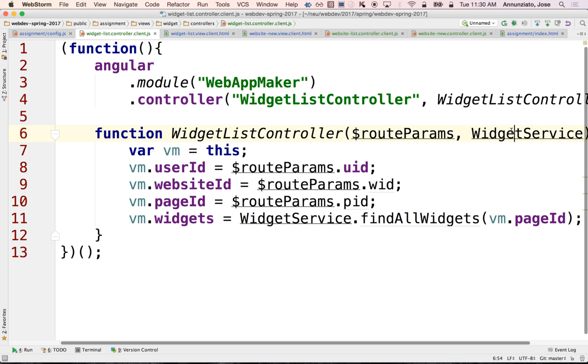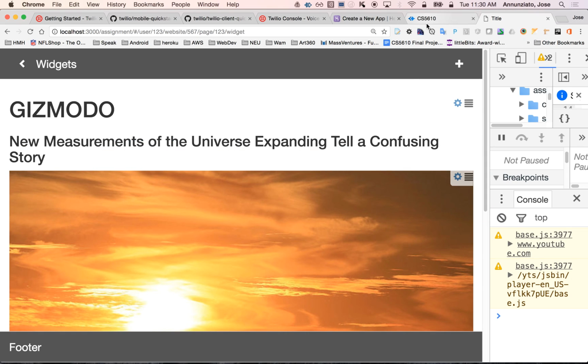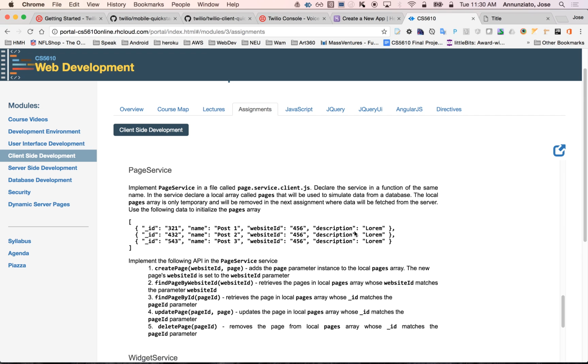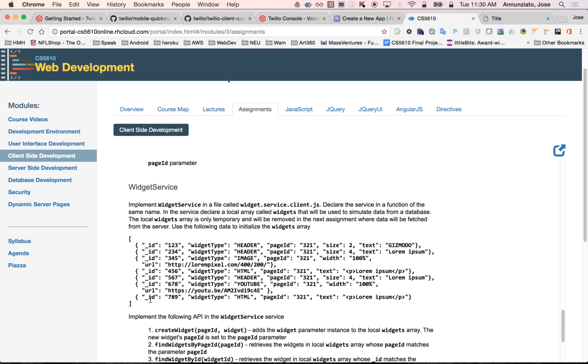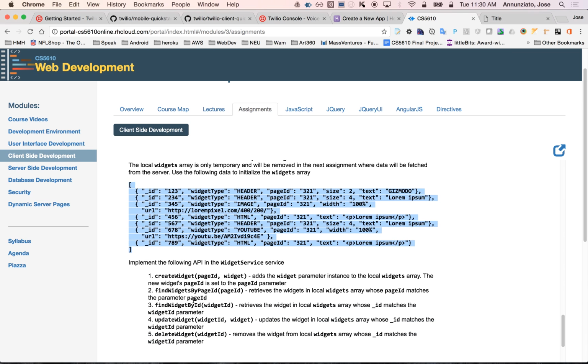So the service would need to declare that list of widgets, which I believe I gave you down here. Page. These are the pages. See, these are the widgets that are going to be declared in the service, right? And along with all these functions that allow you to retrieve and update all these widgets.